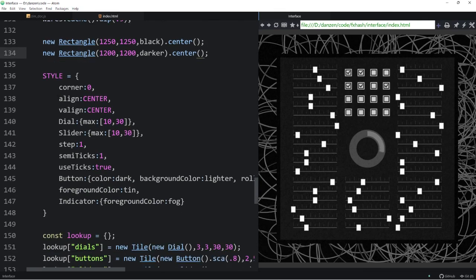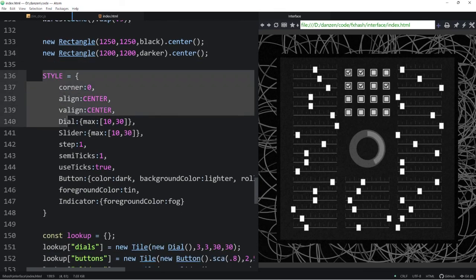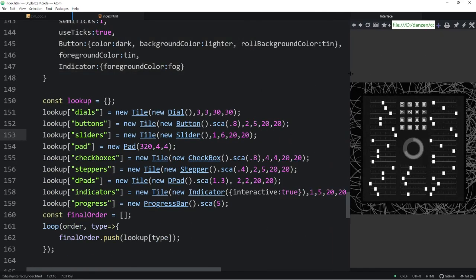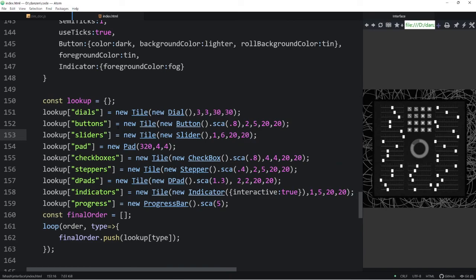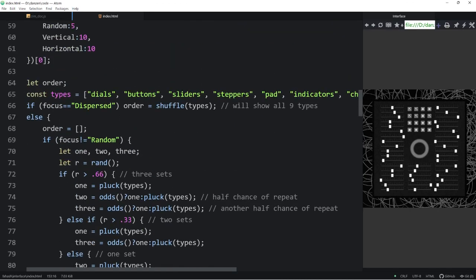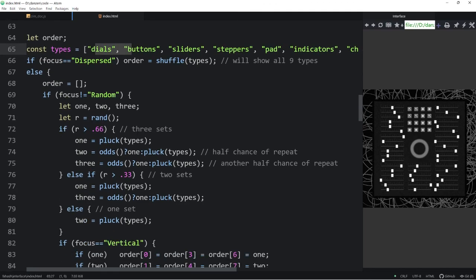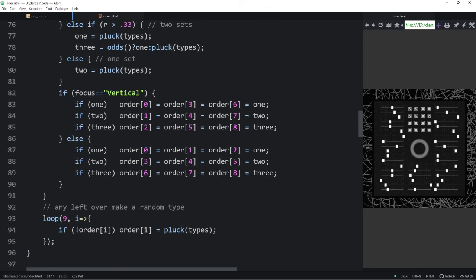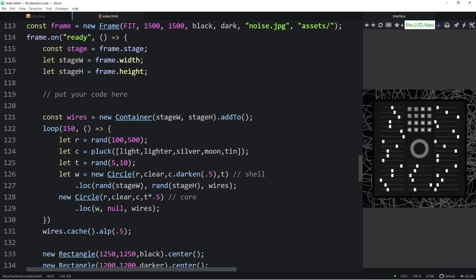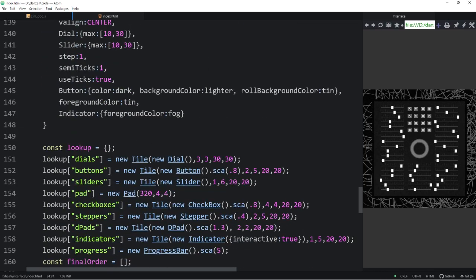All right. Here, we're applying style to some stuff down below here. So we have the types of components we're making here in types. But then what do we do? We set the order. So we're wanting to get these things from order. Okay. And then when do we use lookup? What the heck is lookup? So lookup, oh, we're making a lookup table.